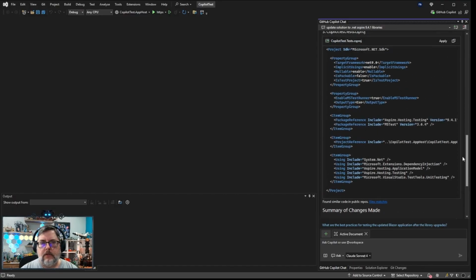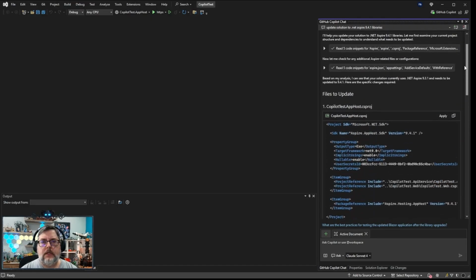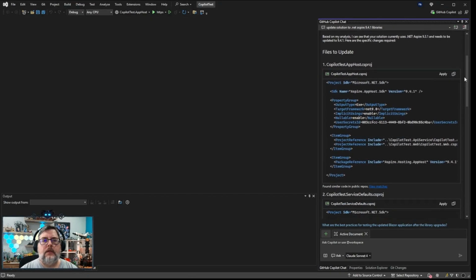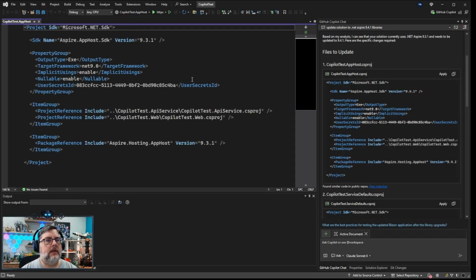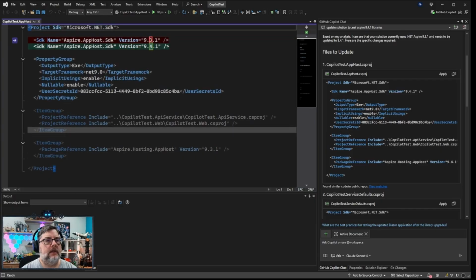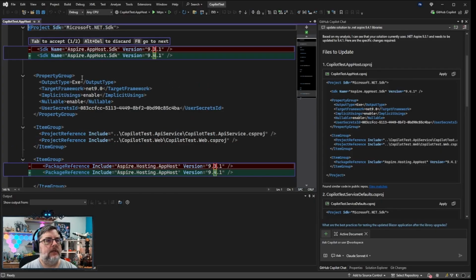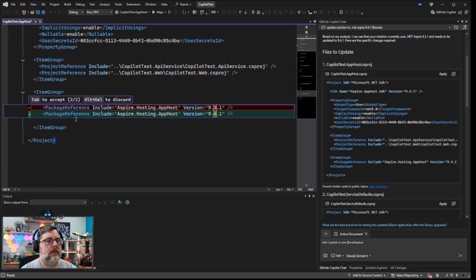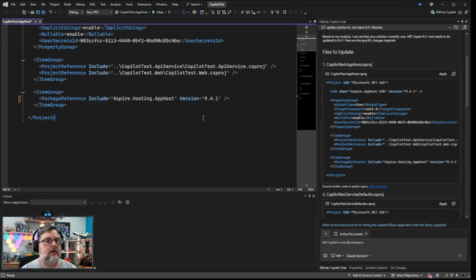Let's go back up here and look at what it came up with. So app host, saying, okay, I'm suggesting, okay, it looks like that one. So go ahead and click apply on that one. And you can see it open the project file. It will apply that change and ask you to accept that. So hit tab to accept. And same thing down here, accept that. And we'll save that change.